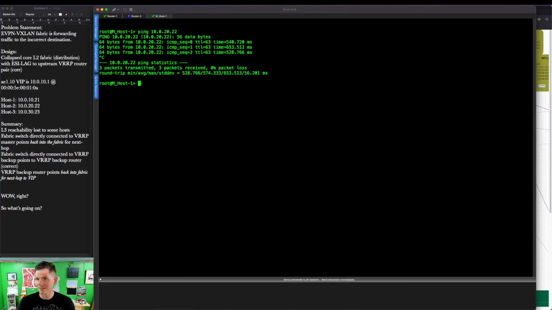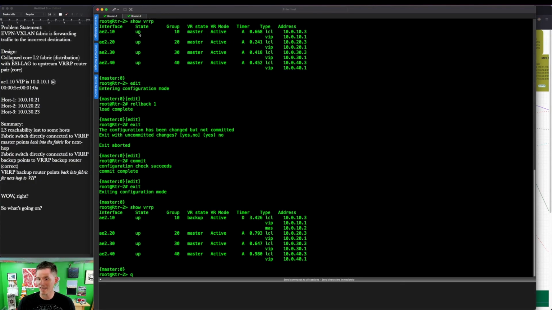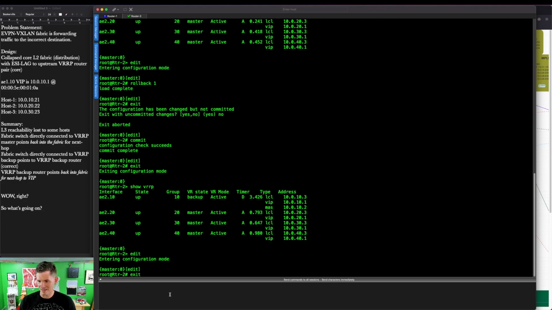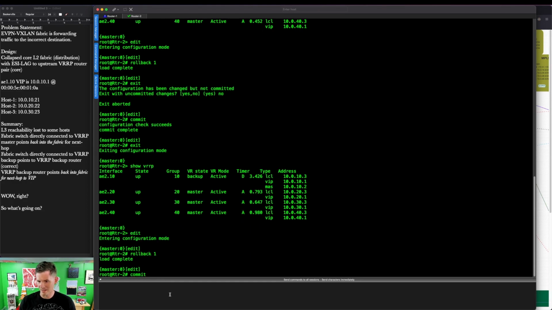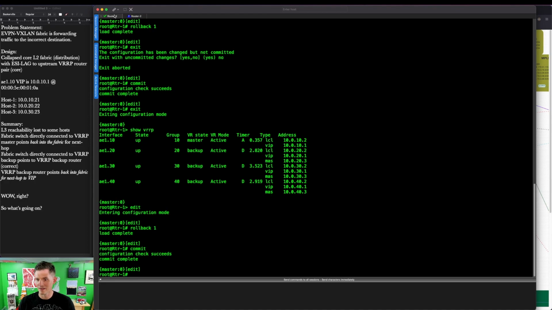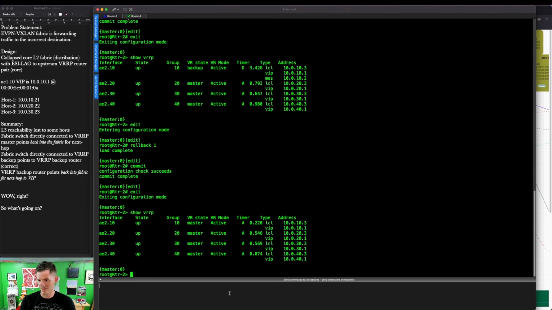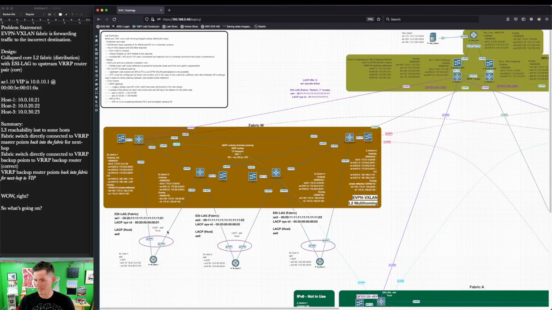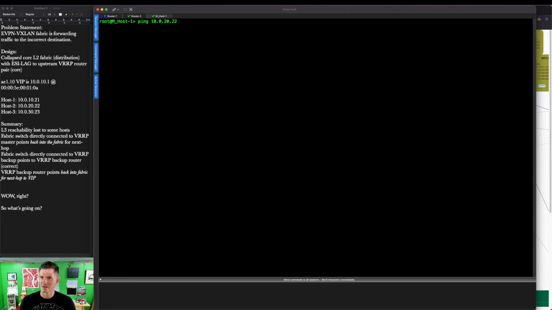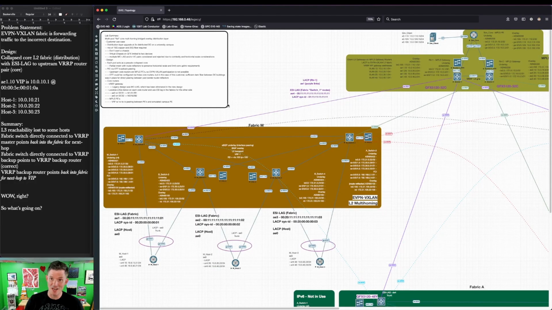Want to break it again? Terrific. Just go back in. Right back. Edit. Roll back 1. Commit. Exit. Show VRRP. We're back to this being the master. And if we go back into our host, broken again. Haven't dealt with the suppression yet. It's just broken. That's the behavior. How do we fix it?